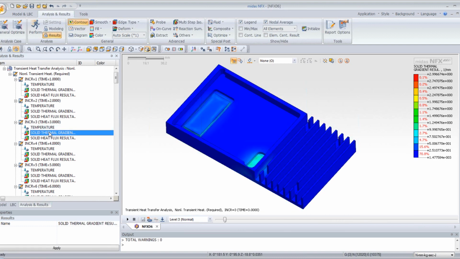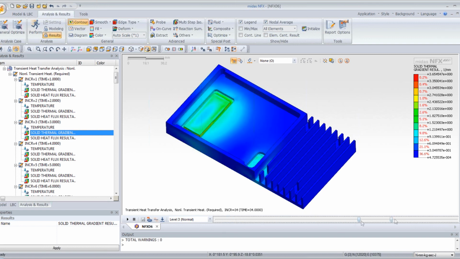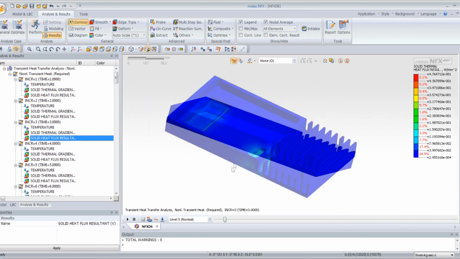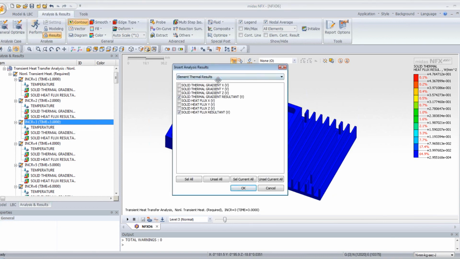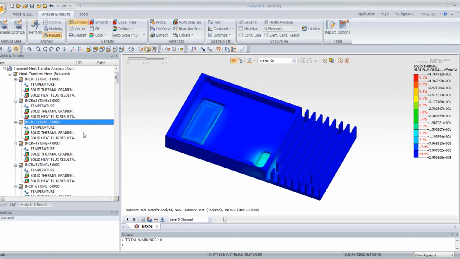You can do also the solid thermal gradient and the solid fluid resultant, and you have more options if you right click and insert the analysis result. You can insert more types of results.